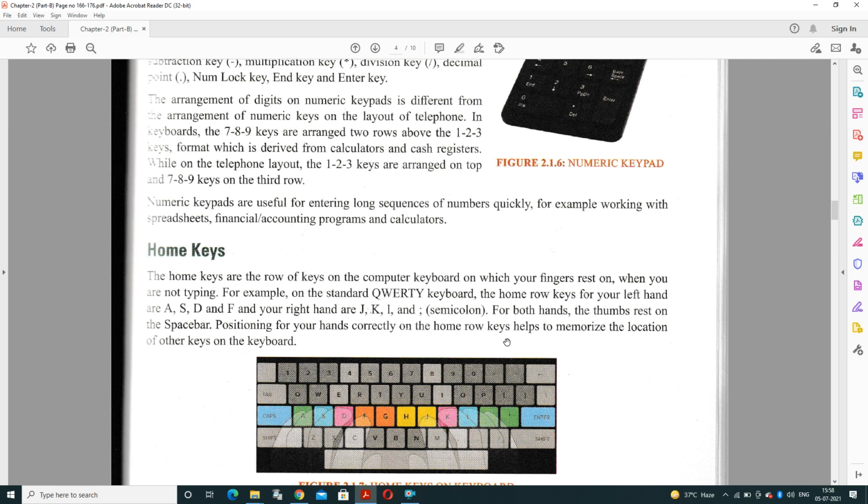For example, on a standard QWERTY keyboard, the home row keys for your left hand are A, S, D, F. Your smallest finger will be on A, second on S, third on D and fourth on F. The thumb will be used for spacing. The right hand fingers will start from J, K, L and semicolon. So both hand thumbs rest on the space bar. Positioning your hands correctly on the home row helps to memorize the location of the keys, and we can easily type our keys according to our requirement.